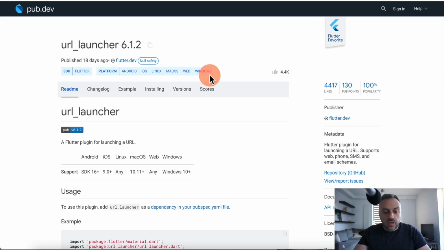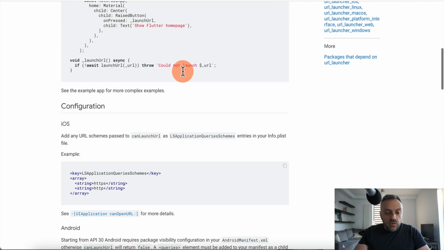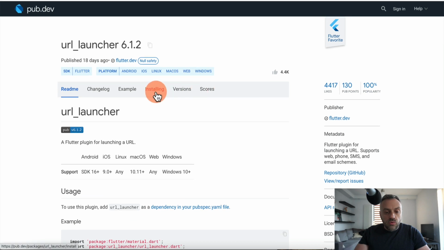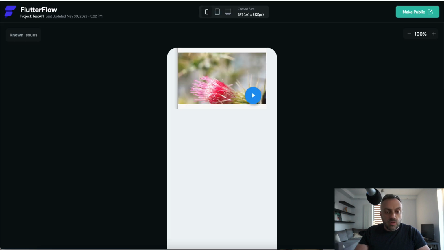Okay, so we're going to go in here. And as you can see, this is some sample code, and this code launches this URL. So we can have any URL that you want. And the first thing that we need to do is go to installing, and copy this dependency because we're going to be using this specific package. So we're going to go back here.